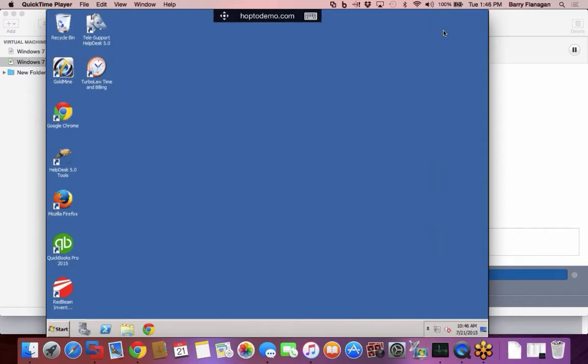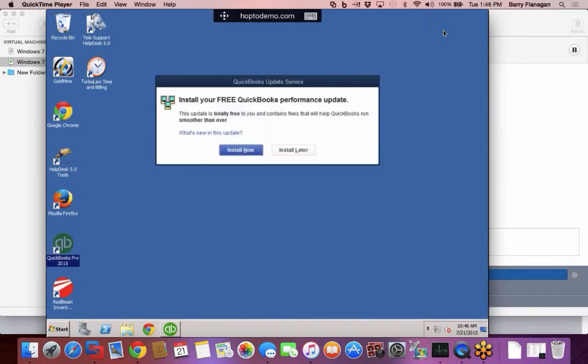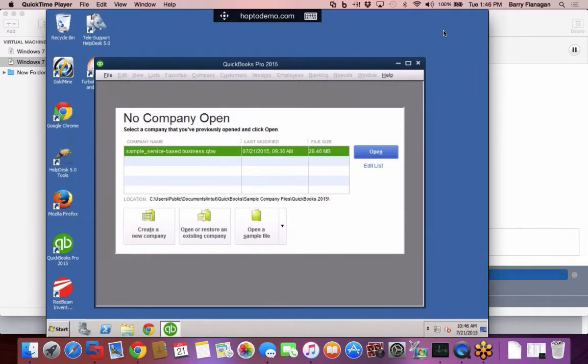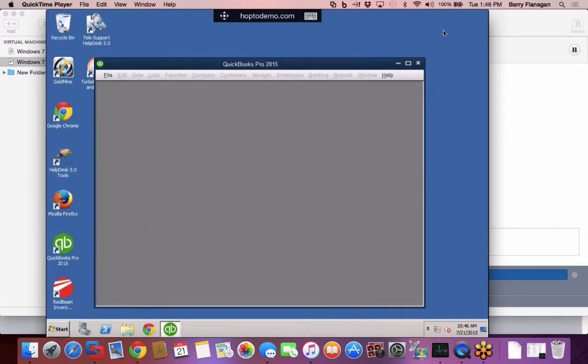So what we're going to do first is open QuickBooks. We double tap on QuickBooks. Of course, you've got to tap in exactly the right spot to get it to open, and as I said, this can be a challenge. Okay, there it goes, I finally got it. All right, I'm not going to install the update during the demo. We're just going to open up one of the sample databases.